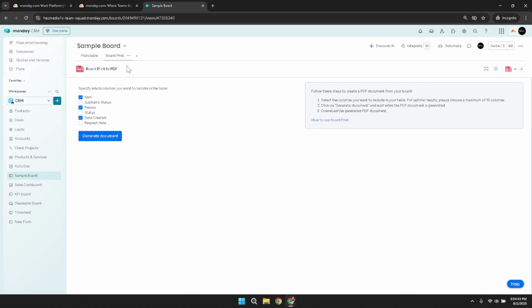Take a moment here to ensure you've selected exactly what you need. This step helps tailor the final document to have only the most relevant data you want to share. Once you've made your selections, look for the option that says Generate Document. Clicking this button will begin the process of creating a PDF version of your selected board data. After a moment, your document should be ready to download or share as needed.